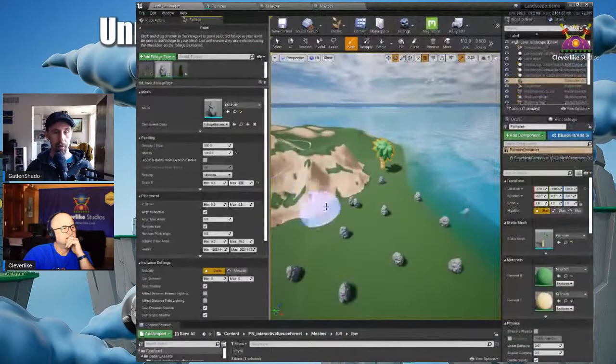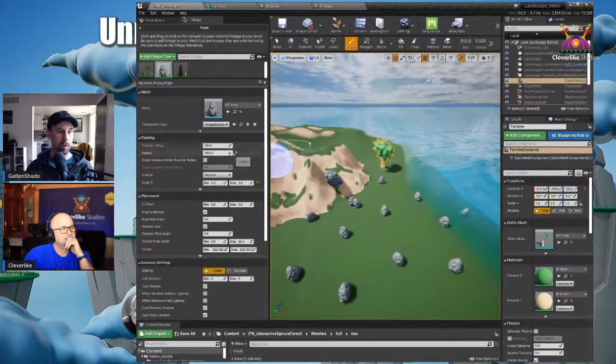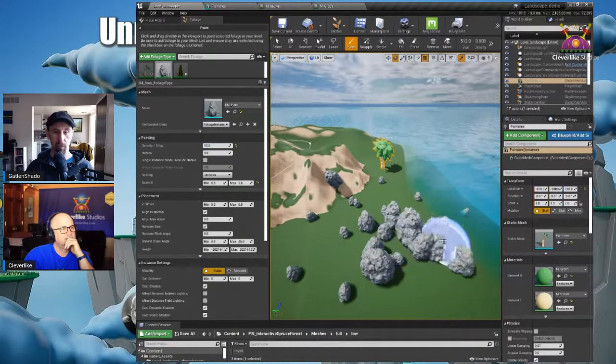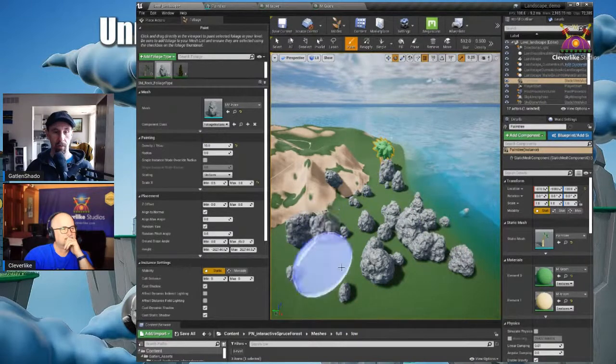So let's back up here. And if I click and drag, you see we get some bigger ones. Oh, hold on. We've got our little radius thing going on here. You see we get big ones and we get little ones. So cool.